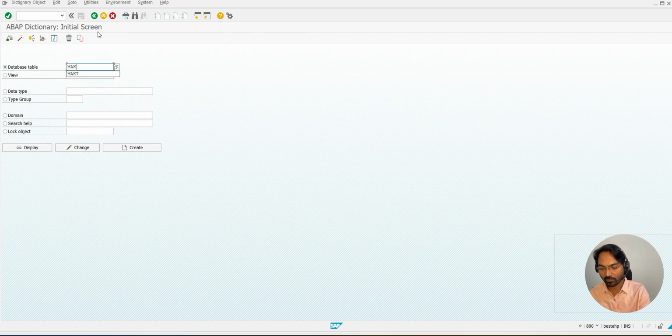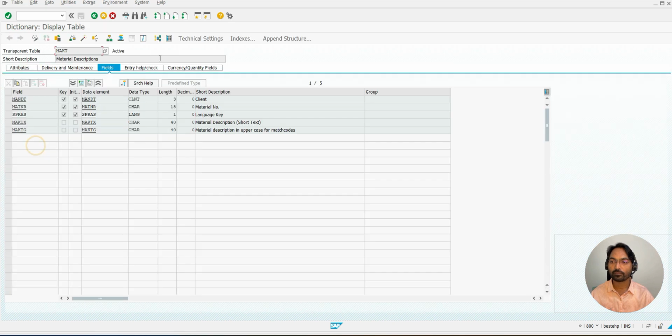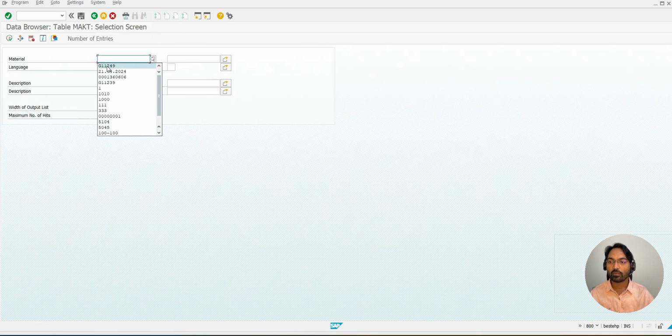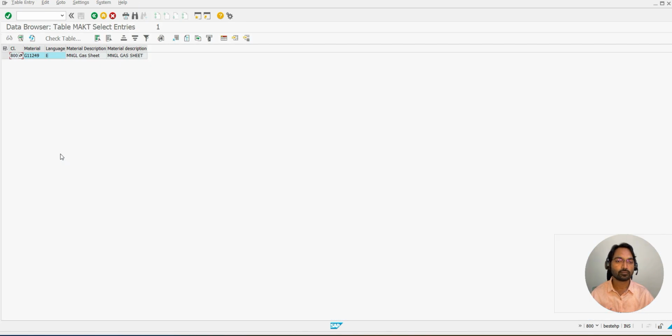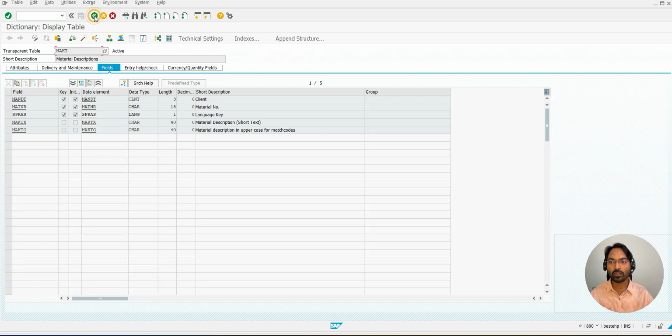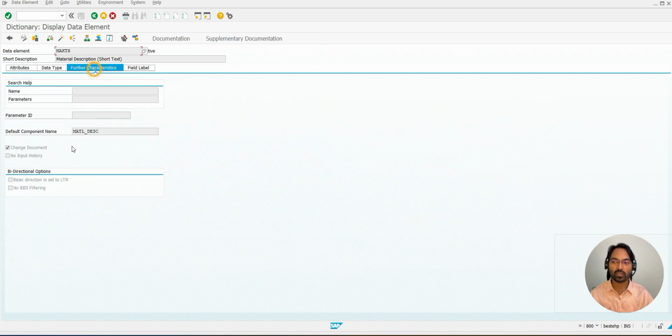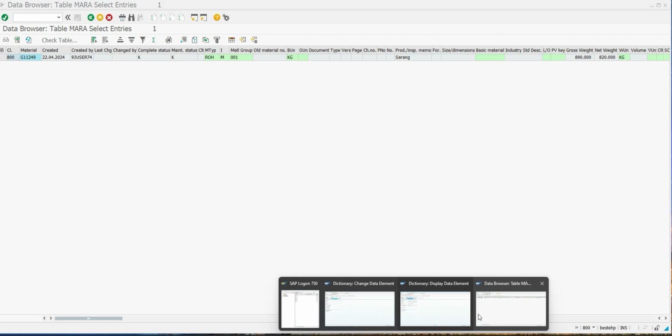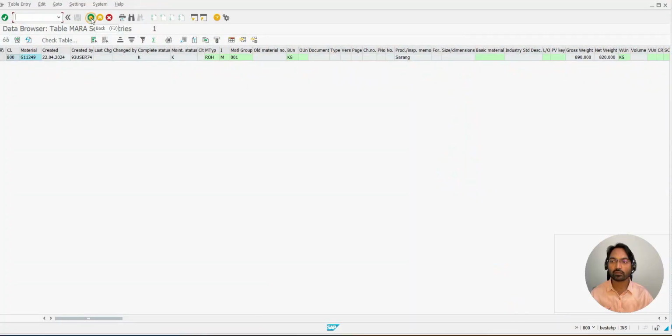So if I go with MAKT, the description will be stored in this table. Okay, description. Now suppose I'm talking about this change document. For the standard table case, change document is available. Now if I go with this MAKT description under further characteristics, the change document is enabled. It means whatever insert, update, delete you are going to do, that will be recorded. Now if you want to see, go to CDHDR. There you can see.